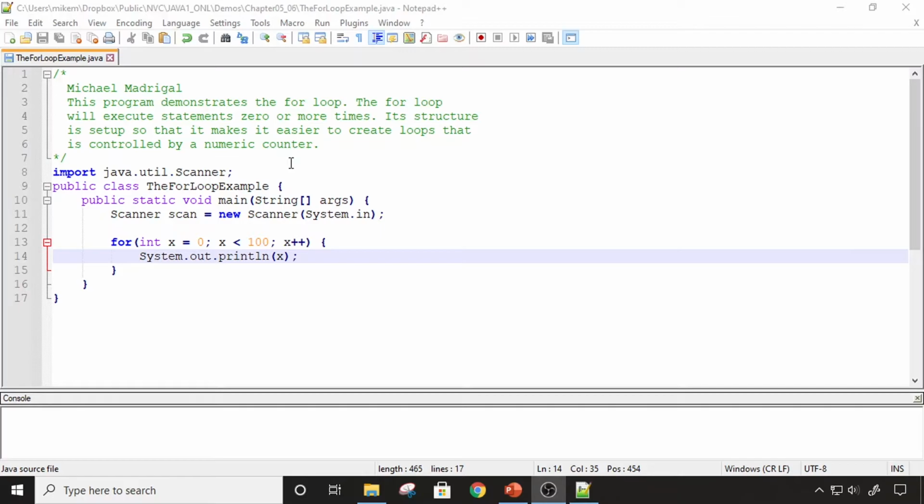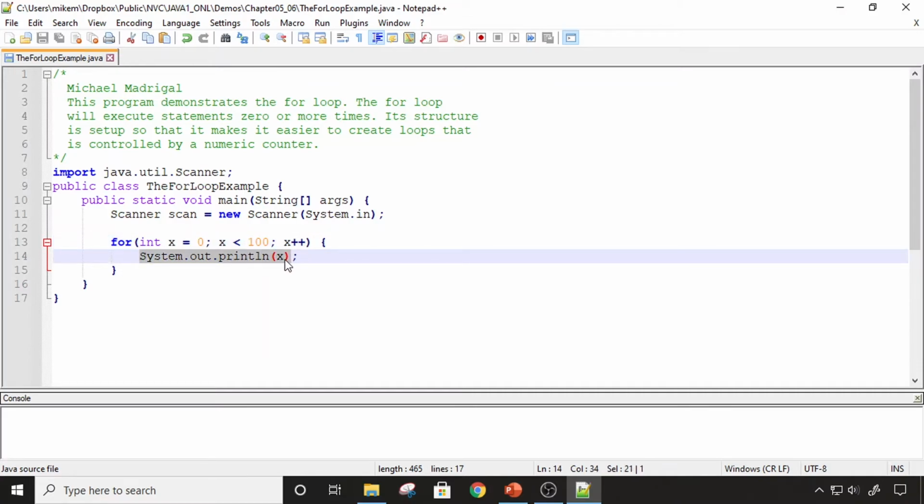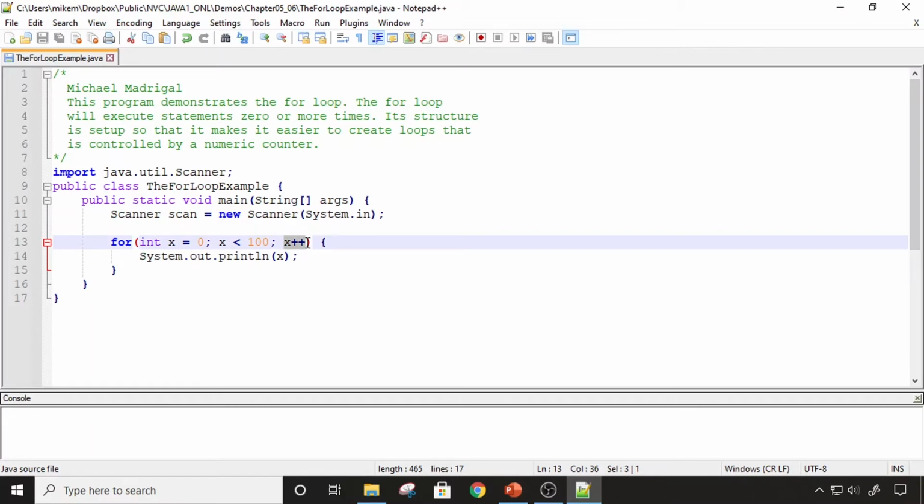So I created this program to demonstrate the for loop. I went ahead and just set up a real simple for loop. Remember, inside the for loop, inside these parentheses, we have 3 different types of statements. We have the initialization, we have the condition, and then we have the incrementation. So here is my initialization. So I'm creating a variable. Then I'm saying while x is less than 100, execute this statement. And then when I'm done executing the statement, I'm going to increment x by 1.